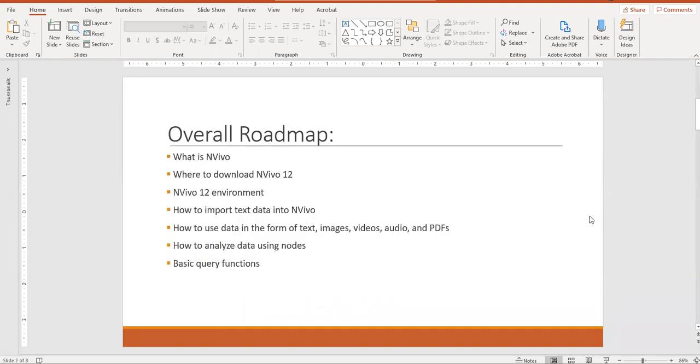Within this series, we're going to talk about what is NVivo, where to download NVivo, talk about the NVivo12 environment, learn how to import text data into NVivo, how to use data in the form of text, images, video, audio, and PDFs, go over how to analyze data using nodes, and basic query functions.